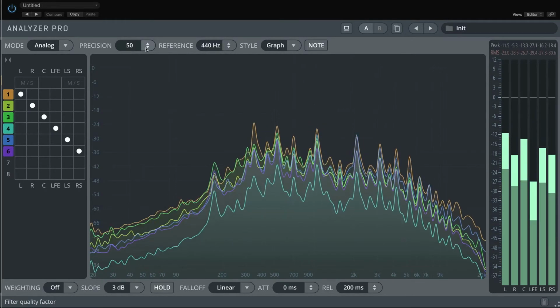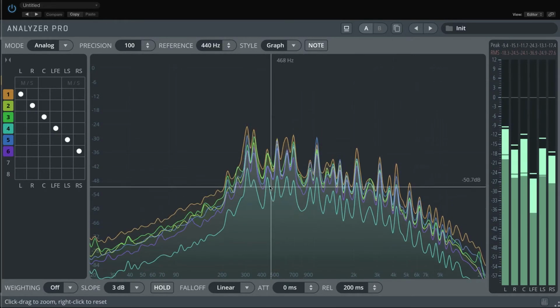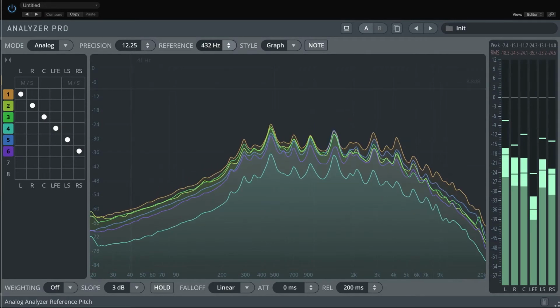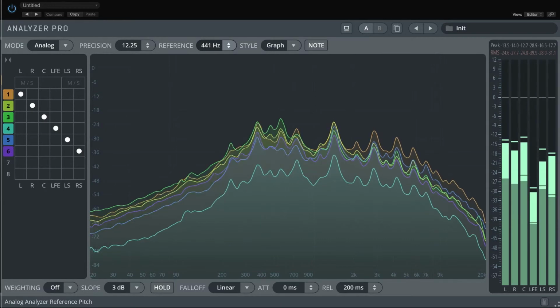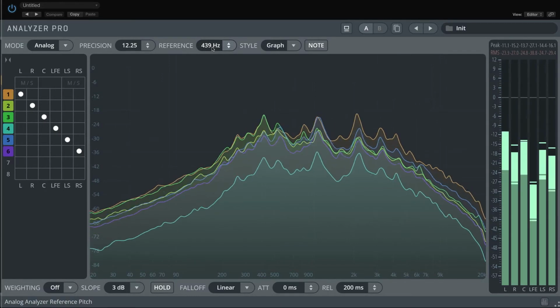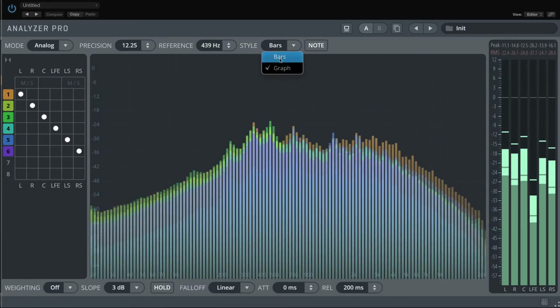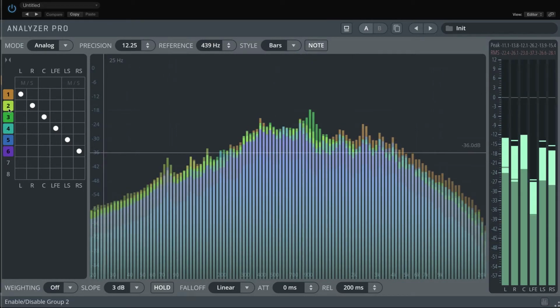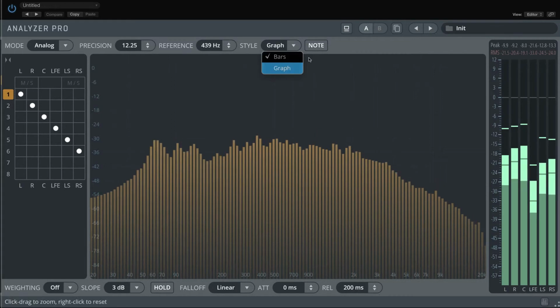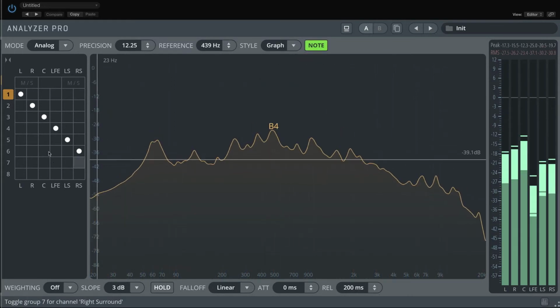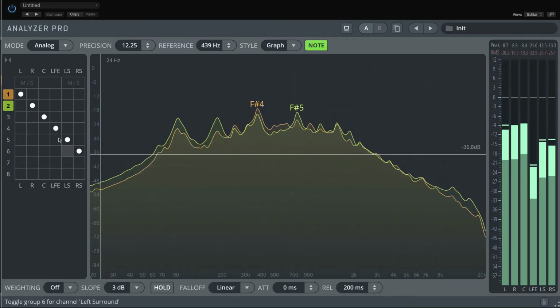Precision, the pitch reference, the display style, the feature I like best is that you can switch on the note mode, so that the loudest frequency is shown in the frequency display for each displayed group.